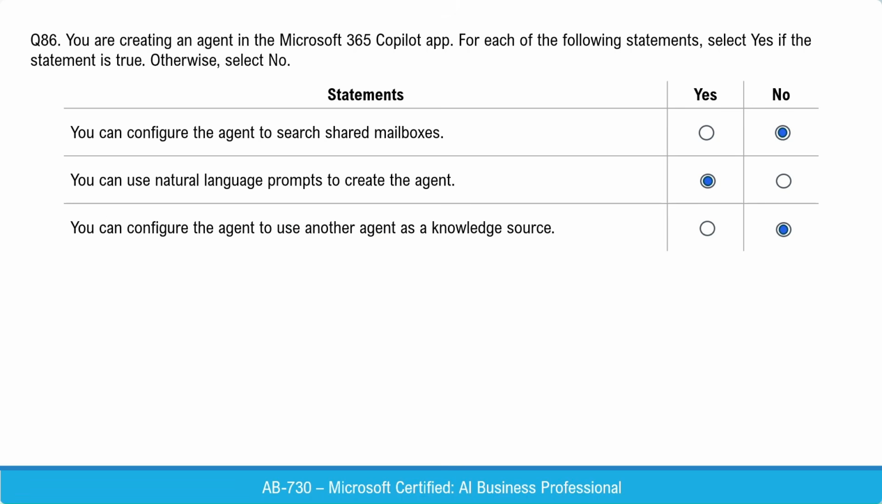Statement 2 says you can use natural language prompts to create the agent. This is correct. One of the key strengths of Copilot is that you can describe what you want in plain English, and it helps you to create and configure the agent accordingly. Statement 3 says you can configure the agent to use another agent as a knowledge source. This is also incorrect. Agents do not use other agents as data sources. They rely on documents, sites, and other structured knowledge sources. So the final answers are no, yes, and no, respectively.